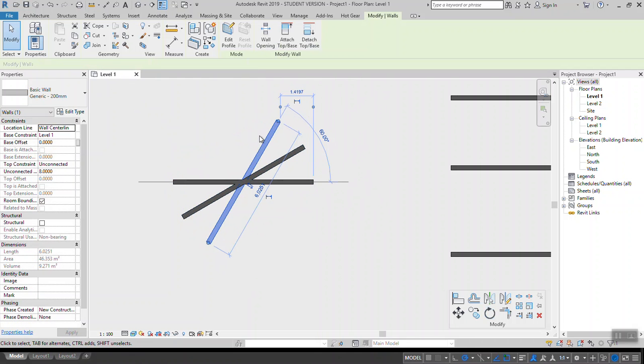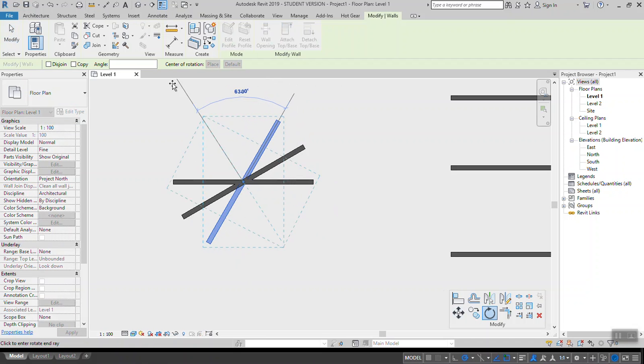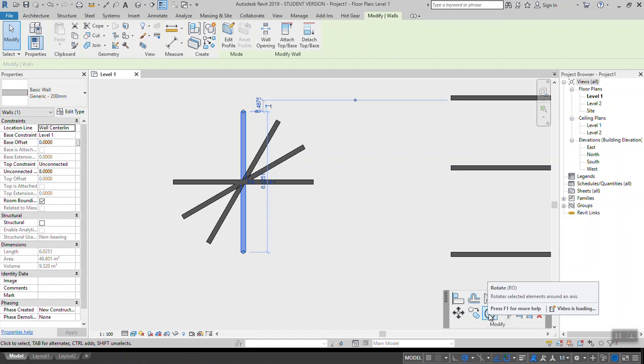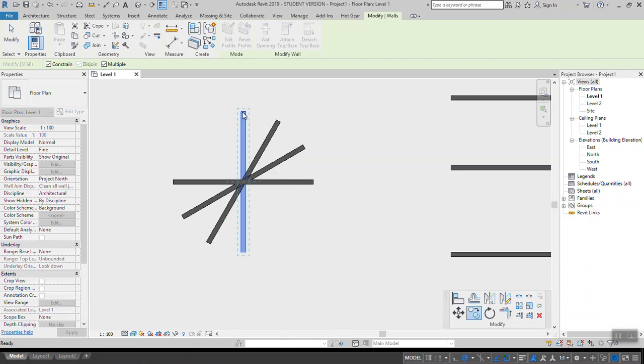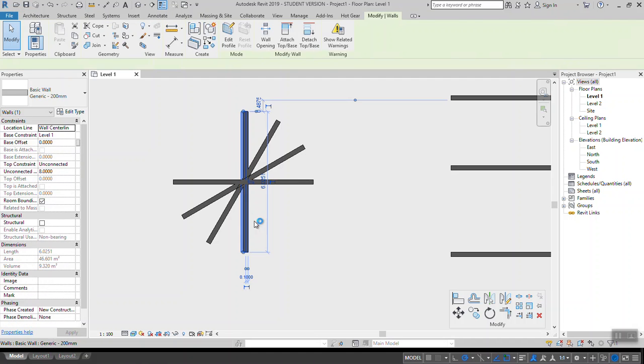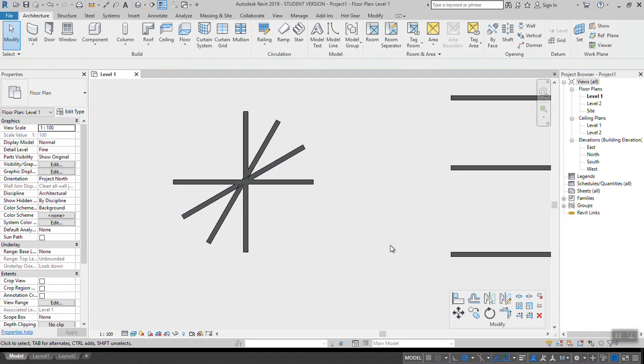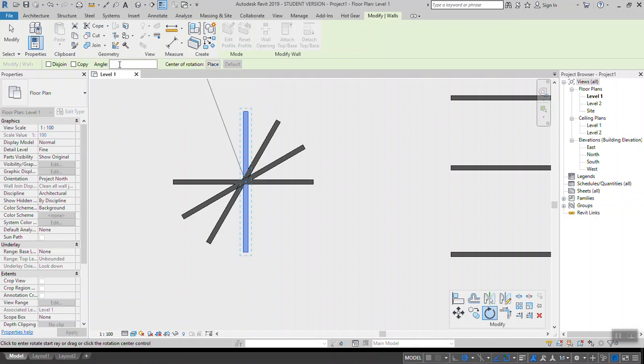So I make a rotation with copy, and I can make it again and again and again. So it's all things in rotation, so I can copy angle, and that is the place center of rotation.